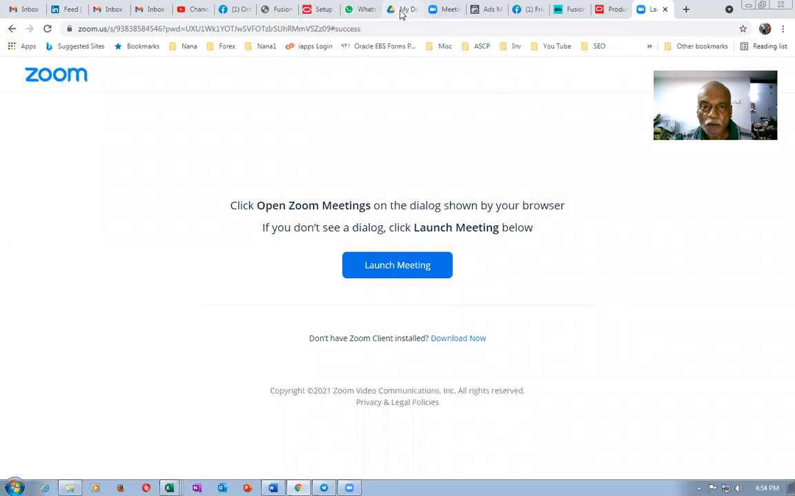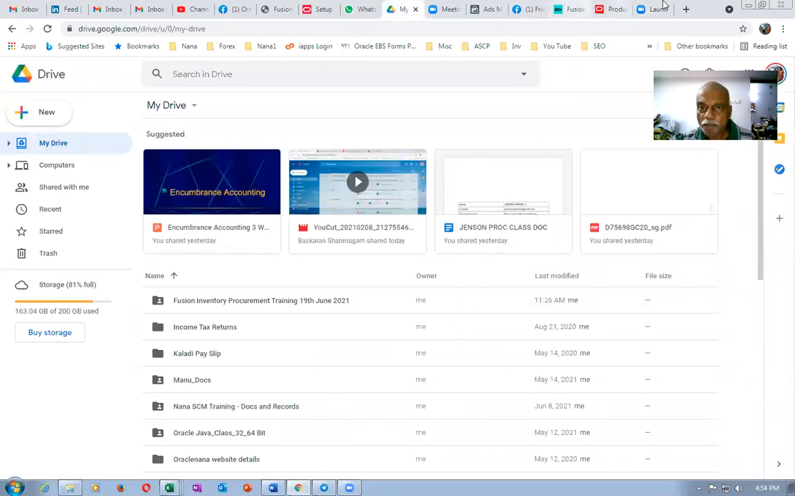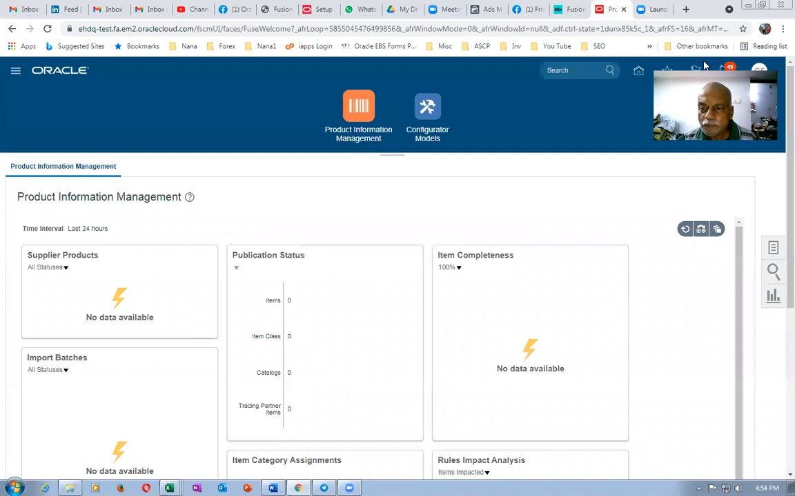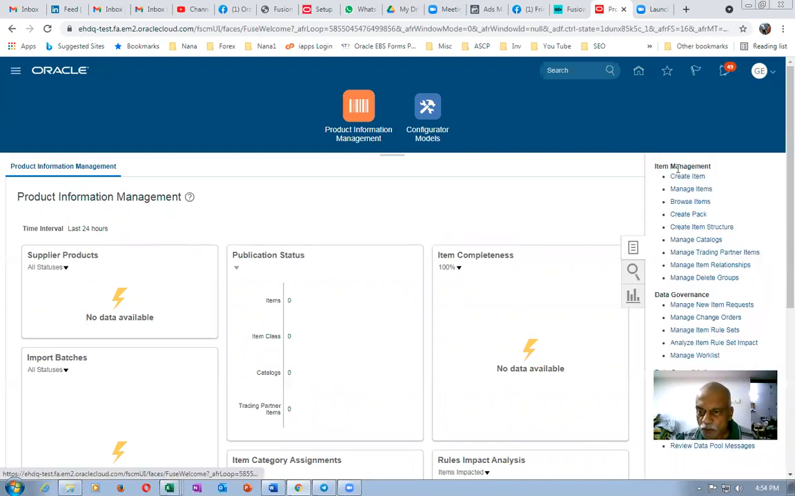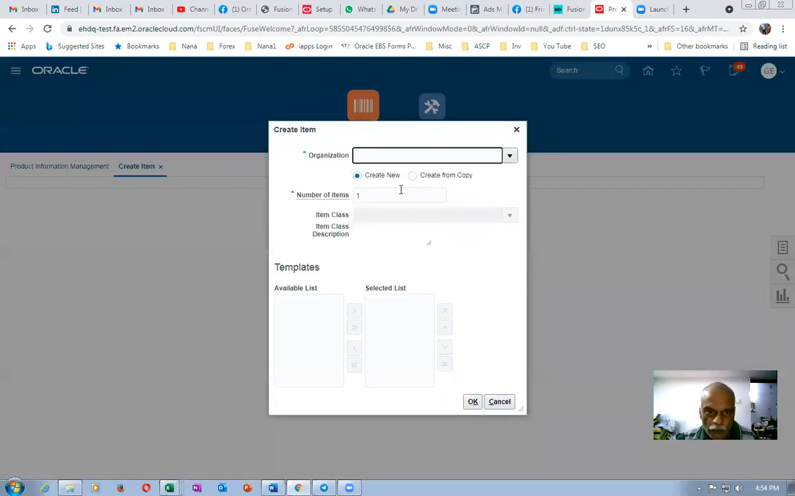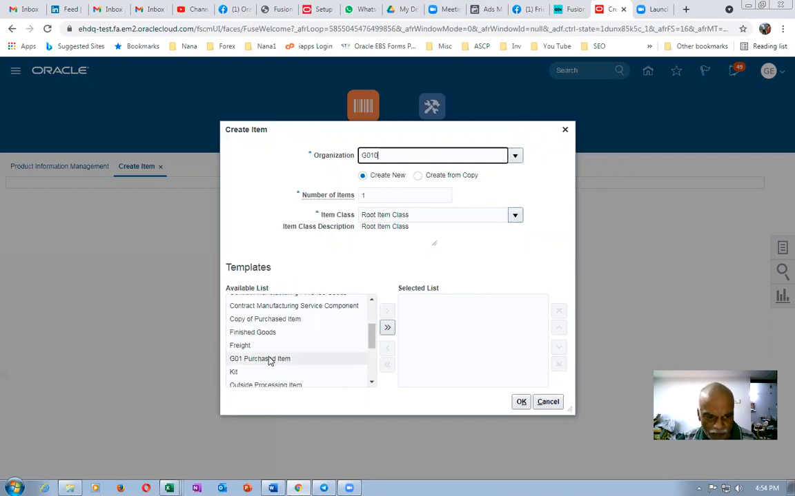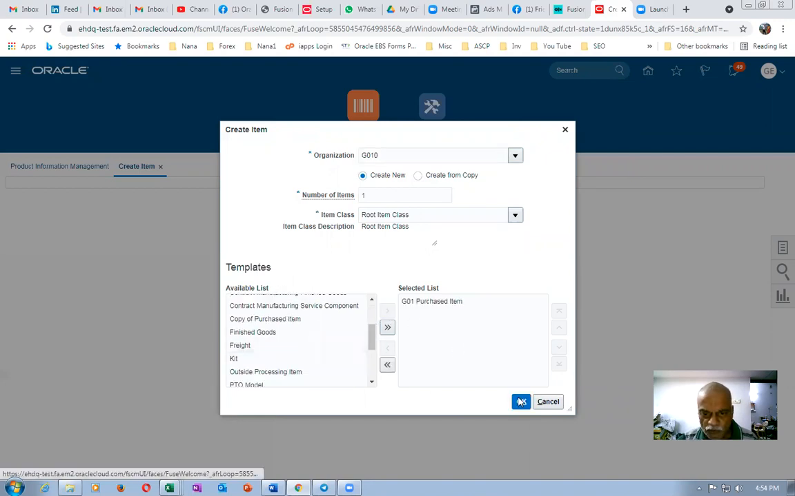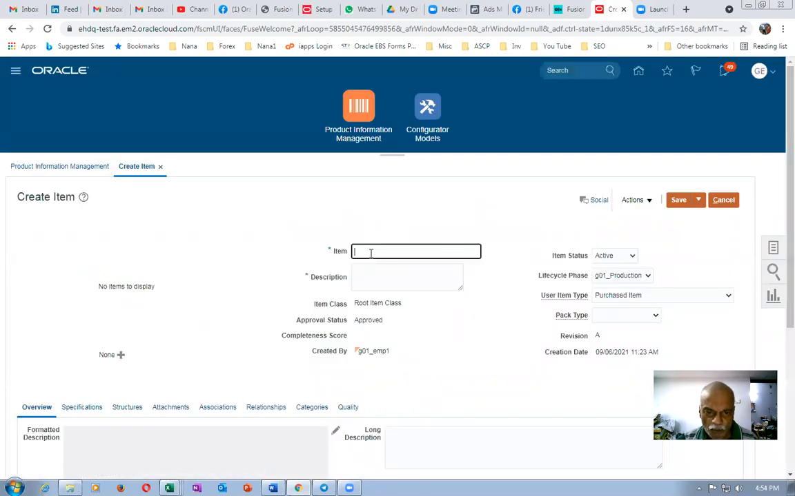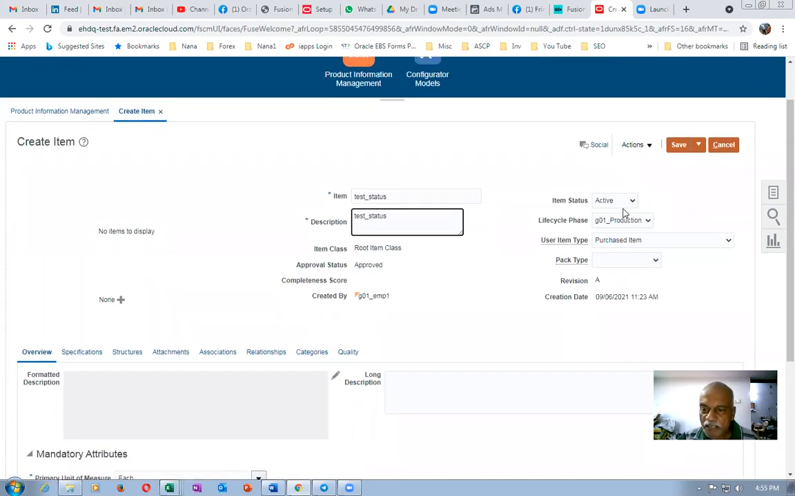So let me go there and now create an item. I'm creating an item on my master org. I will now apply my ready-made template, which I prepared for the training. This template will make almost everything the test status. Paste it over here. So the active template is now applied.